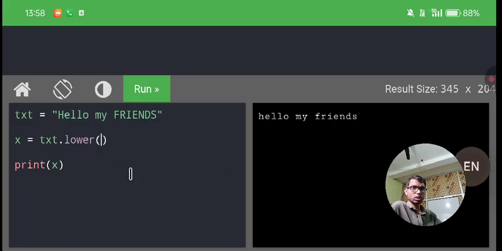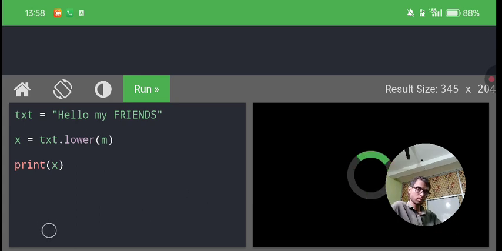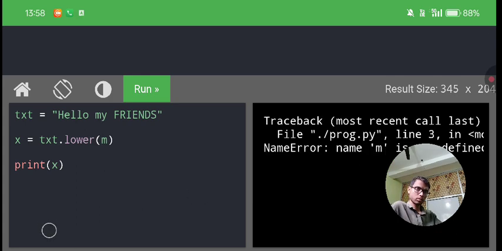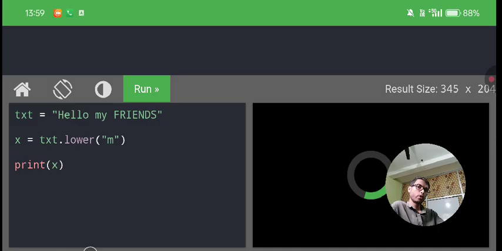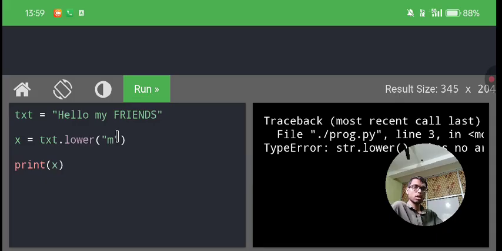What if you enter here an A, what will happen? Error. What about a string? Will it still be an error? It's not working. So it should be empty. Here we are saying convert all this into lower. This is what we are saying in this.